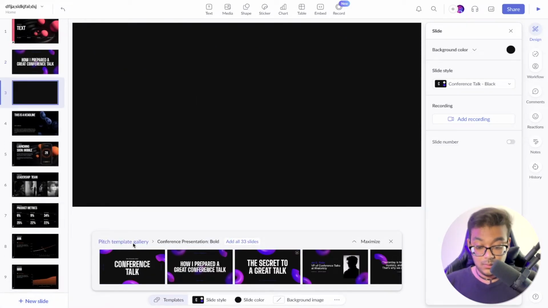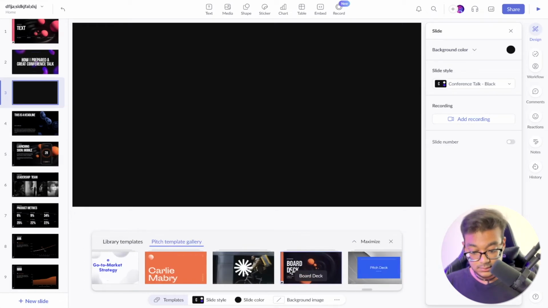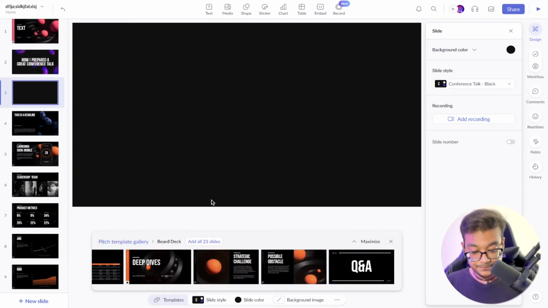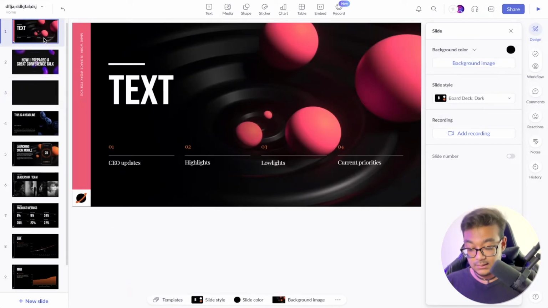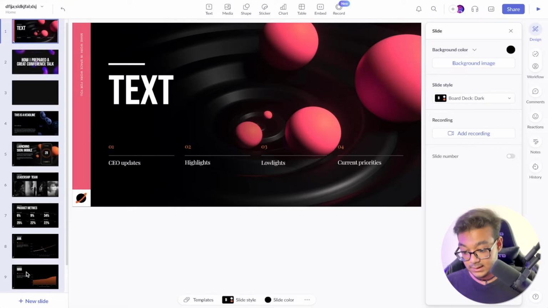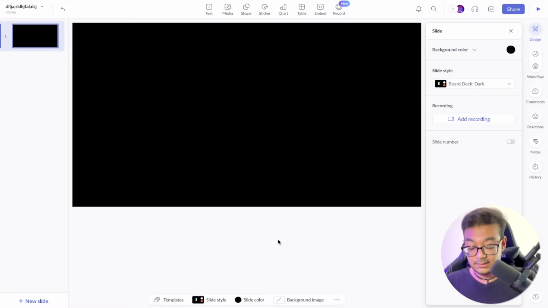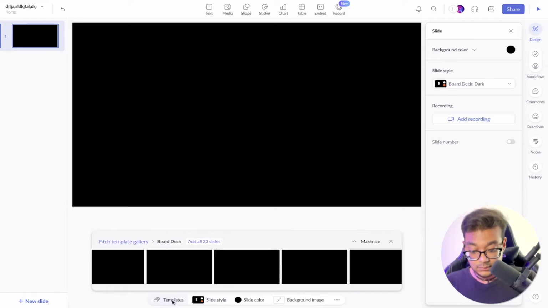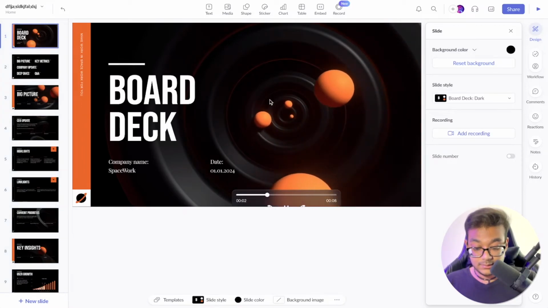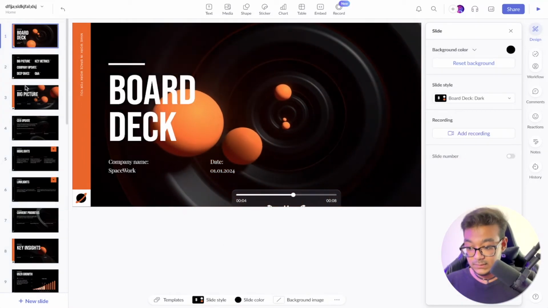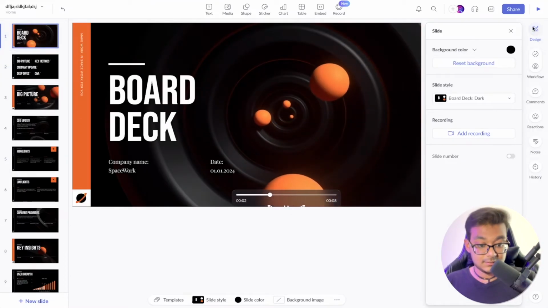And if we went back to our board deck here, we could just shift-command select all of these and get rid of it all. Then we can go to templates and just add all 23 slides. And then, oh wow, this is an image. I didn't even notice that. Oh, that's because I selected something else. Yeah, they added a nice little video on there.